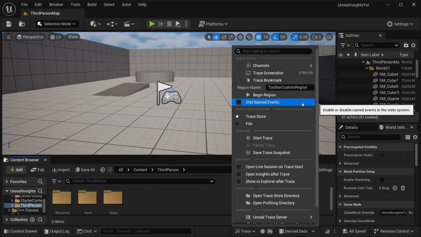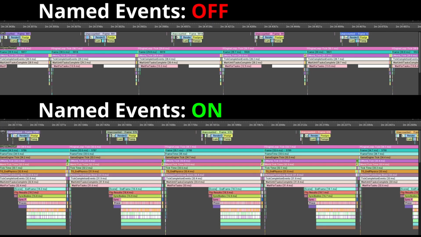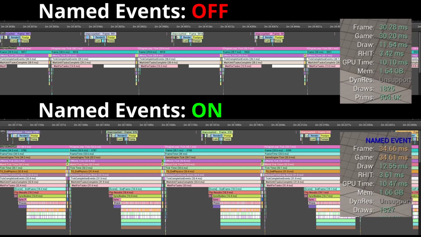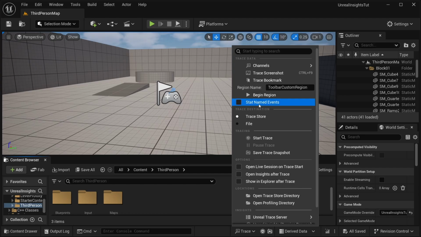Below it, you'll find the Stat Named Events checkbox, which lets you turn on named events. With named events enabled, your traces will be much more detailed at the cost of a slight performance hit while recording. I recommend you keep this option enabled, especially when you're first learning Unreal Insights.